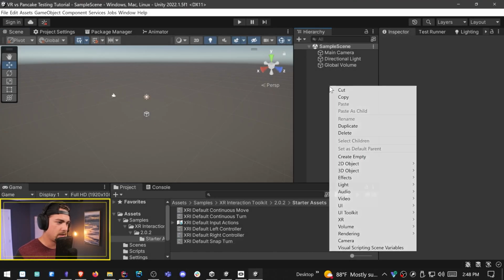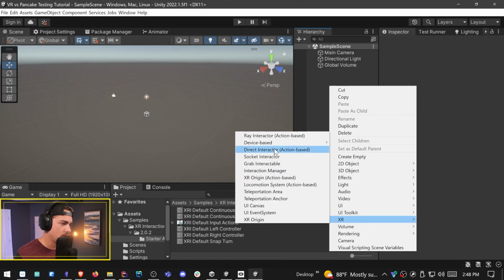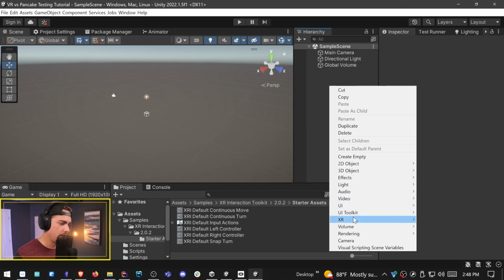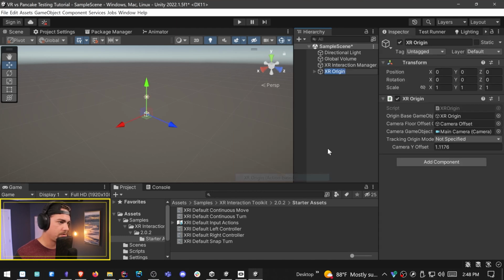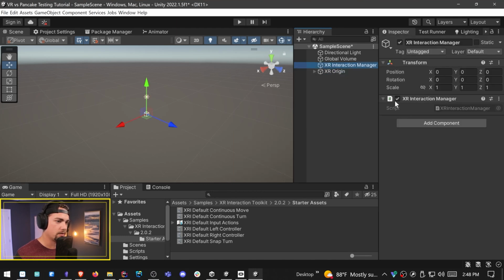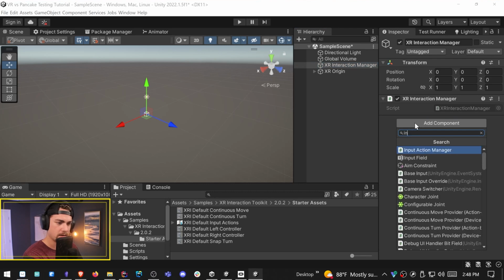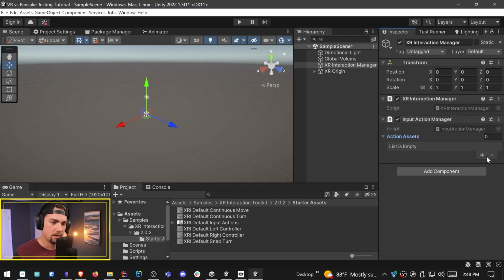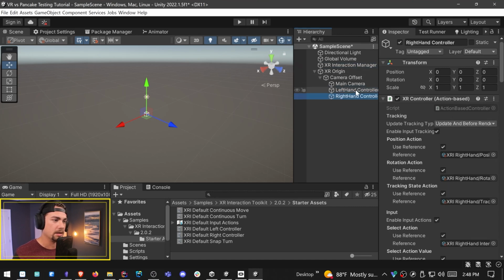There we go, everything's set up. We're going to add an XR Origin, an XR Origin Action Based, to the scene. That's going to add our XR Interaction Manager, to which we're going to add an Input Action Manager. We're going to add the default input actions there. And from here, we should be able to go ahead and hit play, and you should have the left and right hand lasers showing up for you and all of that.